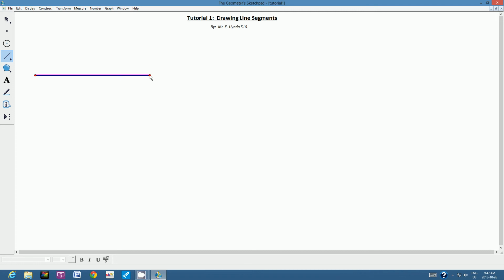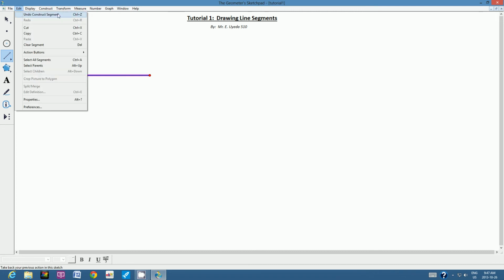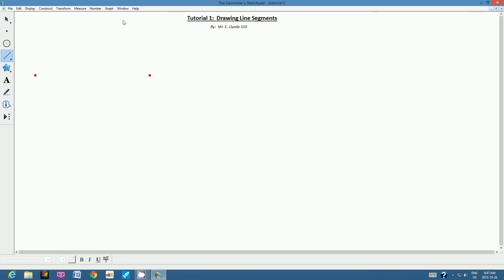Now, if you make a mistake, or if you don't like what you've drawn, you can simply go to Edit, Undo, or you can hit the Delete key. Or you can use the Select tool, the arrow tool, and click on whatever you don't want and then hit Delete. So there are many ways to correct something that you've already drawn.